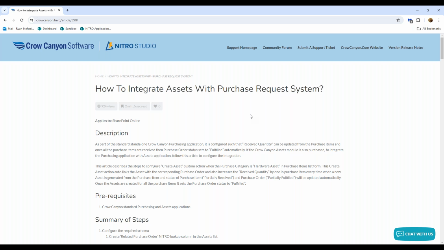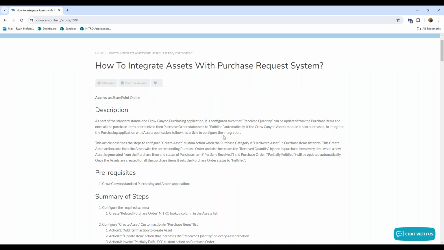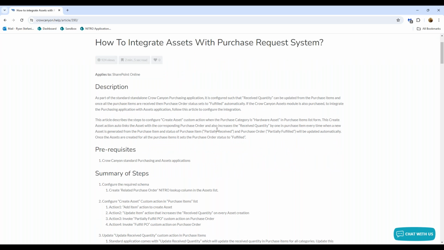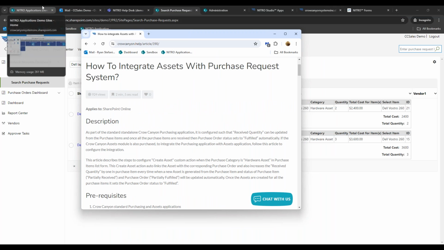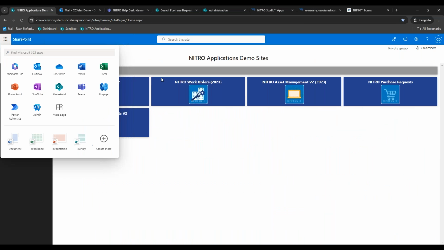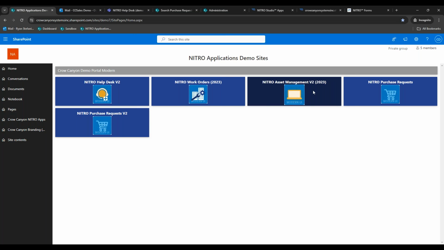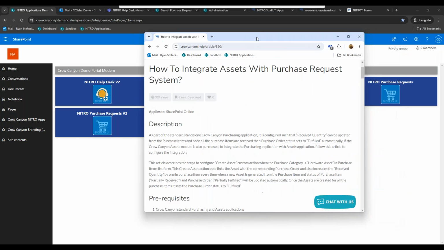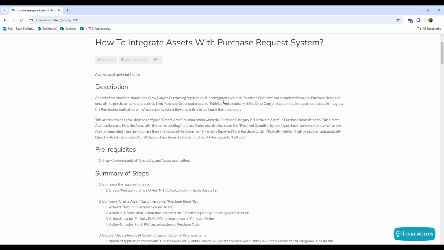This is under the assumption that you're using our asset tracking tool, which I think there's videos out there for. It's another application in our offering, NITRO Assets. But yeah, we use that. That principle can be applied to different asset tracking applications.